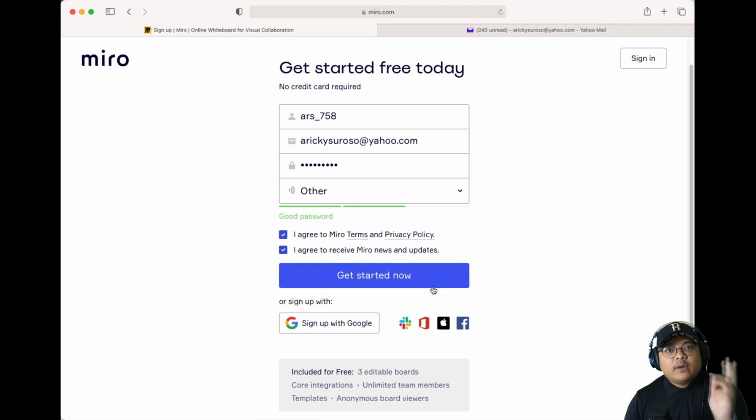Now, there's a couple of ways you can actually do this. You don't have to follow my instructions just now. You can actually use a Gmail account. If you press Sign Up with Google at the bottom here, if you already have a Gmail account, you would want to press this. And then, of course, Safari is going to ask you to choose the account that you're going to use associated to Miro. So simple as that.